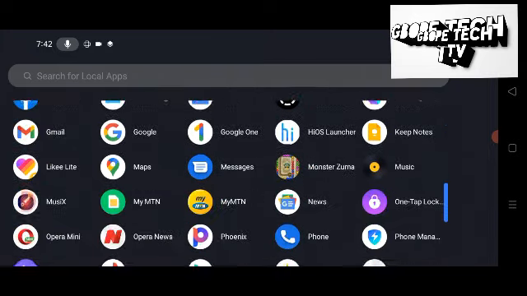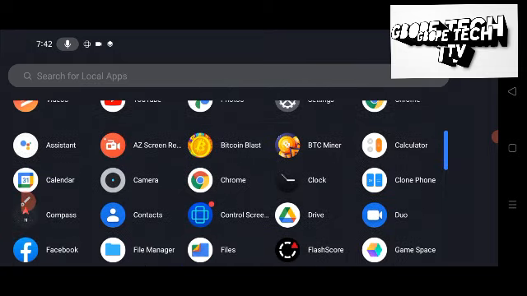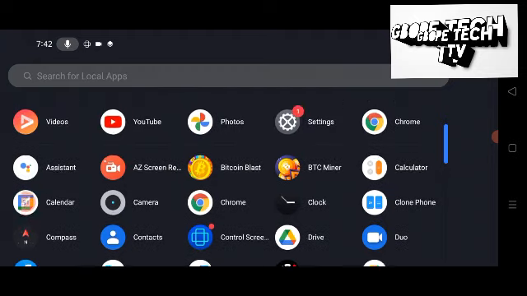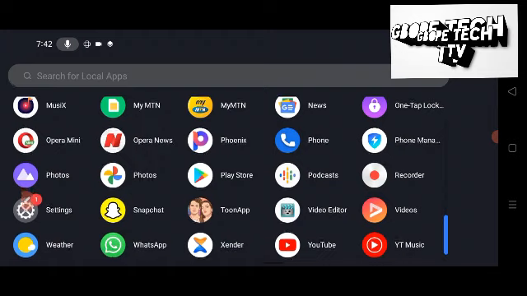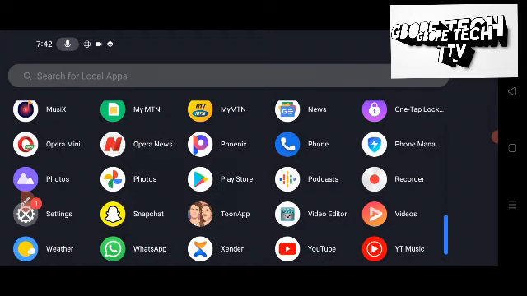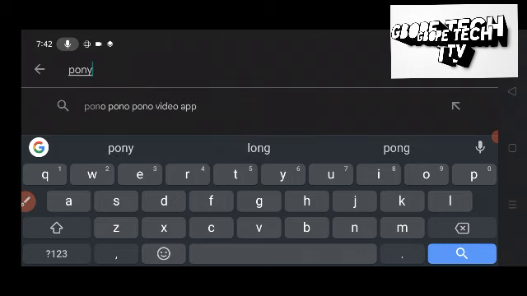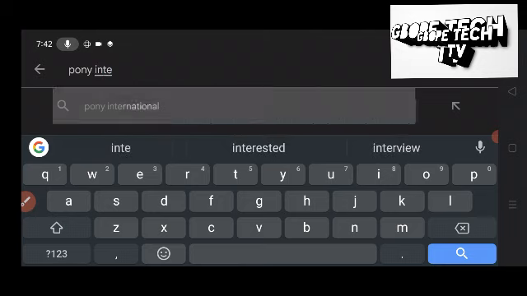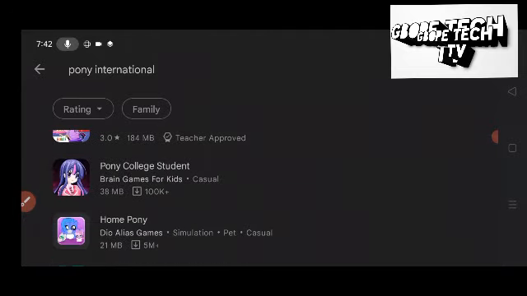Sorry, I'm coming. Let me search for my Play Store again. There is this app you need to download again. Now go to Play Store and download Pony International. Pony International cannot be found anywhere.